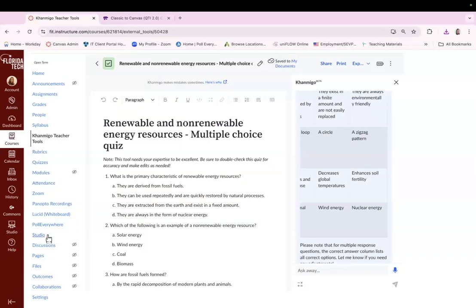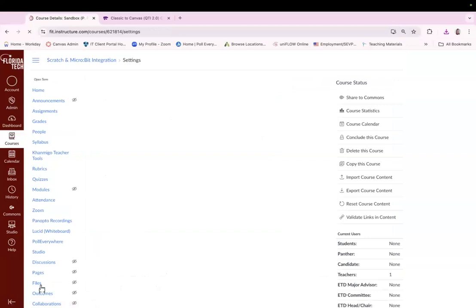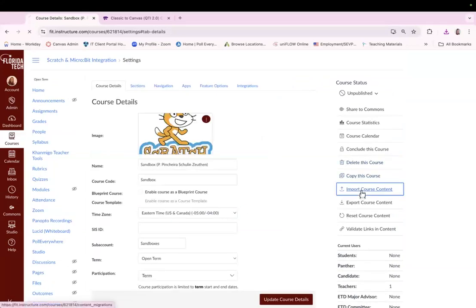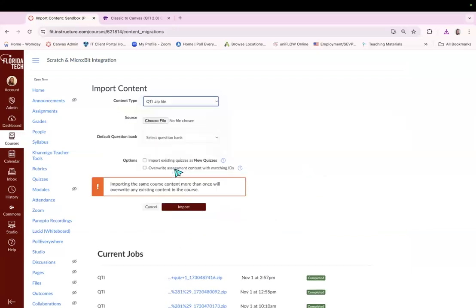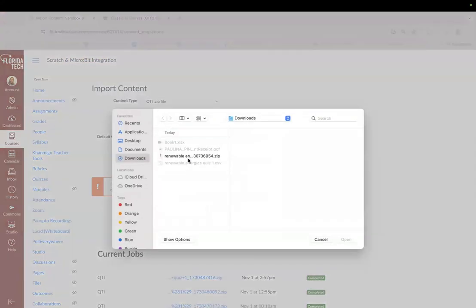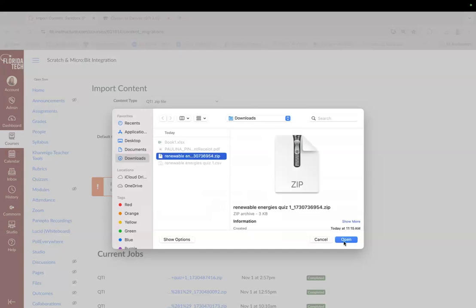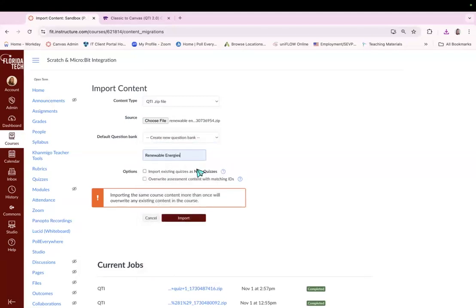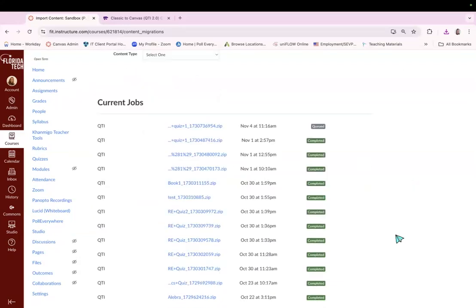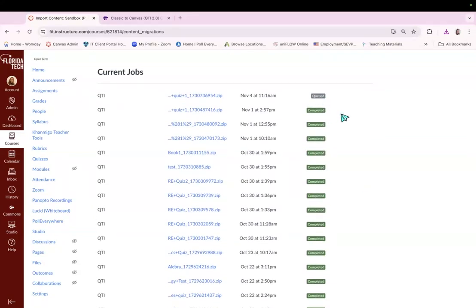So we're going to come back to Canvas, and we are going to click Settings and Import Course Content. In here, the content type will be the QTI zip file, because as you saw in our conversion, it said zip file. Do not unzip it, just click straight on the zip file, open it, and in the default question bank, I will create a new question bank called renewable energies, and I will import it. This will take a minute or two, a couple of seconds actually, and it's complete.